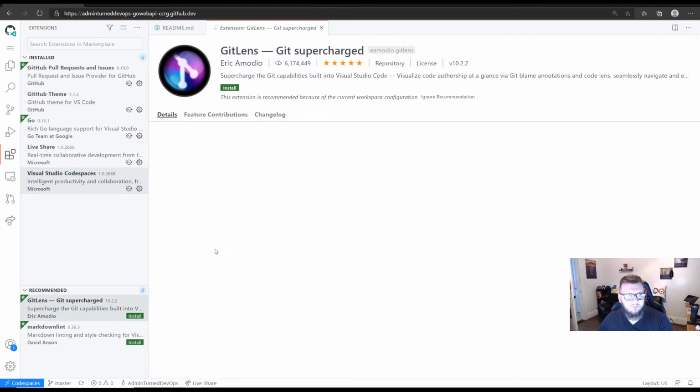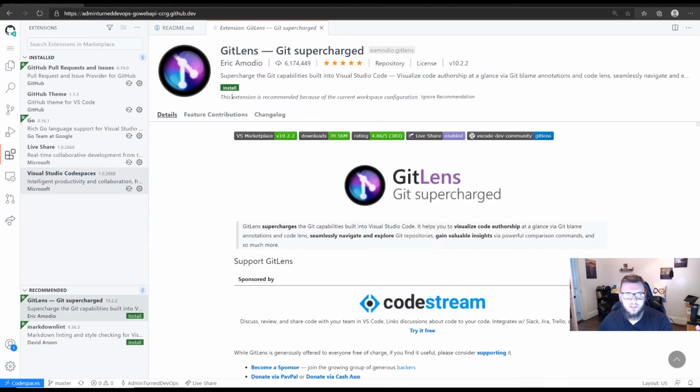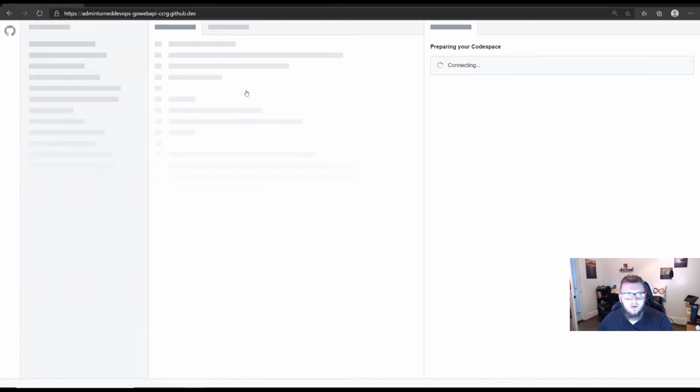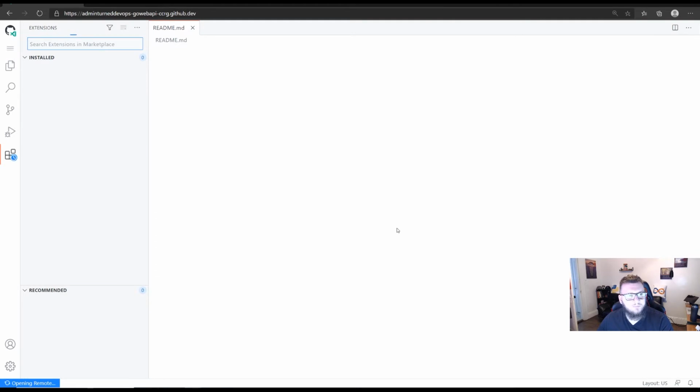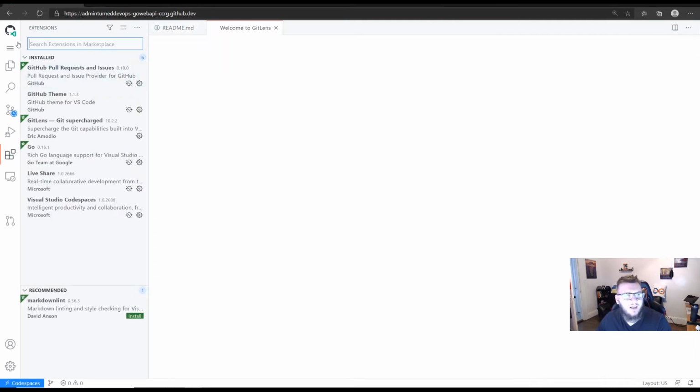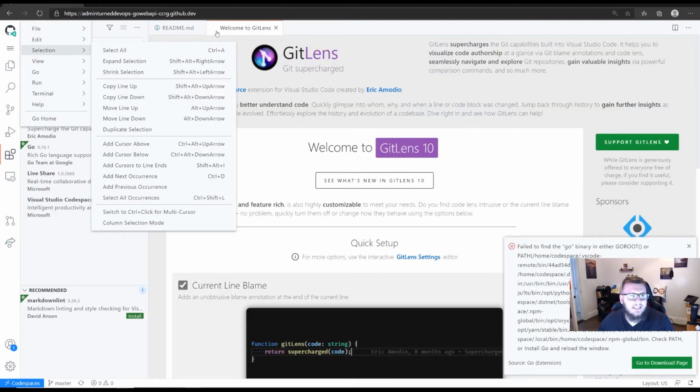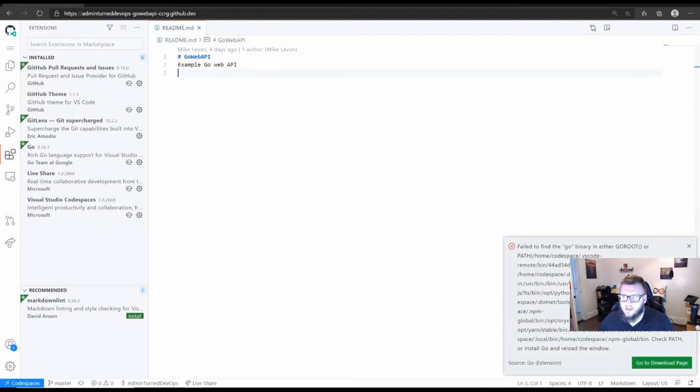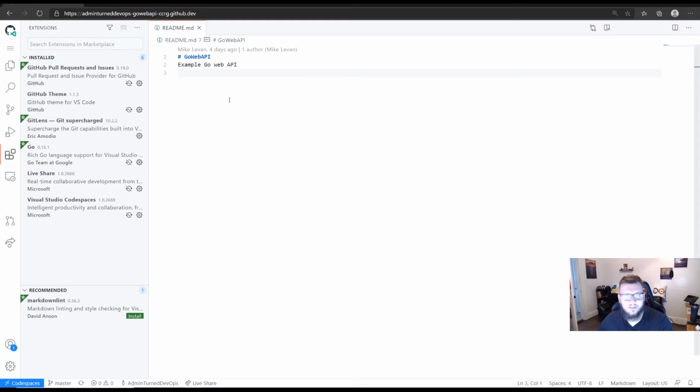But then we could even install GitLens. I really enjoy GitLens. We could use this, and then do a reload again. It's going to take a few seconds, but as we can see, we're now back and our code is here. The really cool part is that it's complaining that it failed to find the Go binary, because Go isn't installed. The extension's installed, but Go, the program itself, the exe, is not installed.